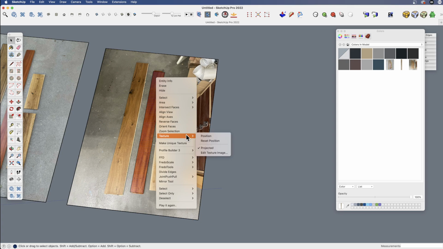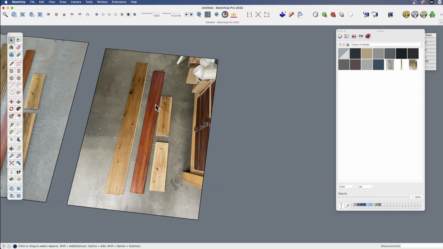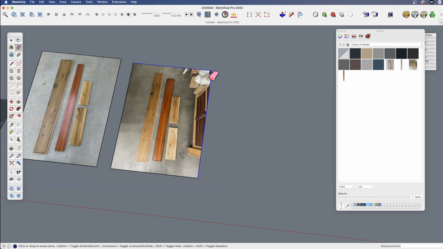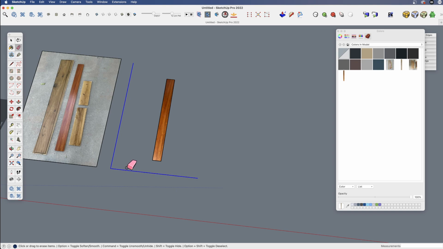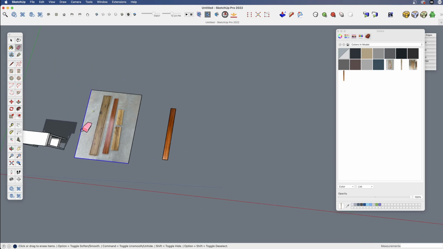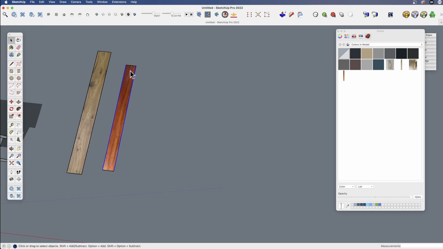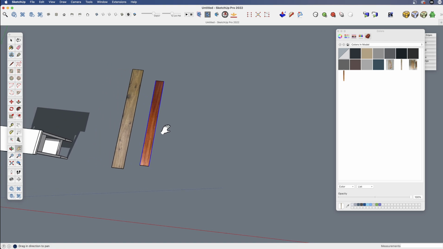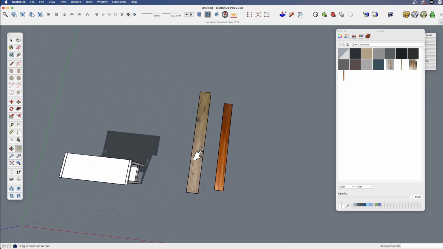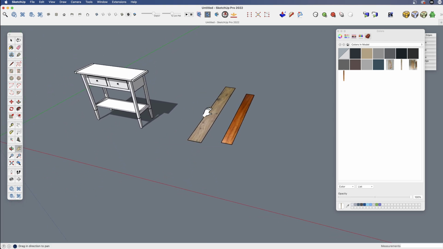I'm going to go to texture. So I did it again. I'm going to go one below texture and say make unique texture. All right, now I'm going to erase out the rest of this that I don't need. And you can see this one too, it's very light on this end and very dark on this end. That may not work perfectly, but we're going to see what we can do with it anyway.